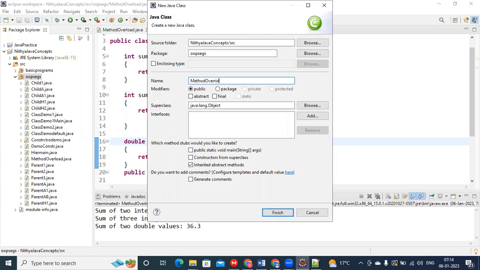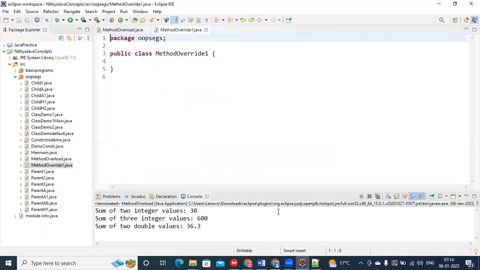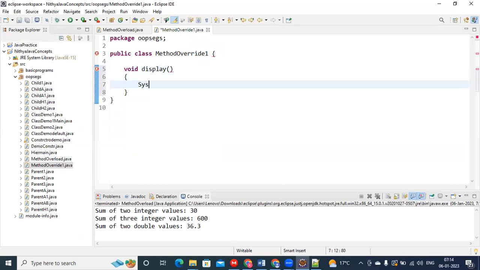Method override one, I'll be taking a normal class. Void display is a method, and we are going to implement the display method over here.